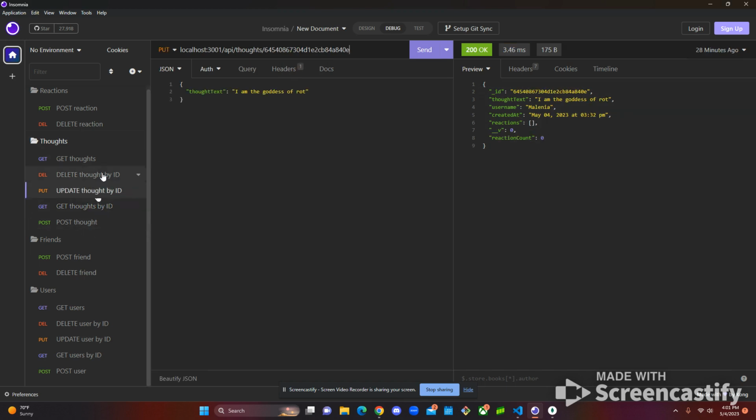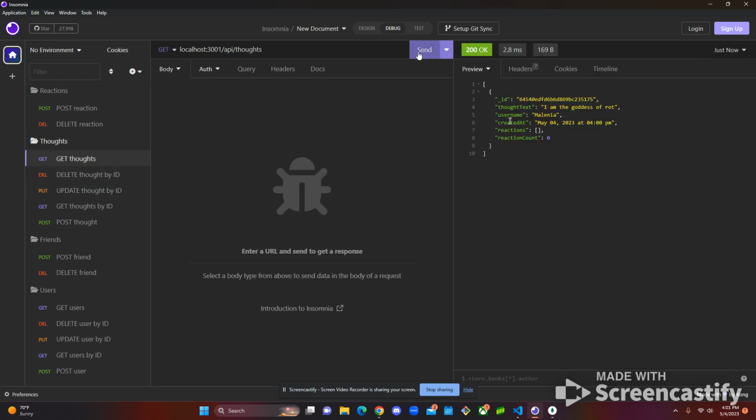Now, if I want to update it, and let's say I want to update the ID, this is the same ID as before, and I want to change the text to be, I am the goddess of fraud, I could send that. Now I can go here to get thoughts, and then it will show the changed thought text. And of course, I can go to the specific ID itself, and it'll show it as well.